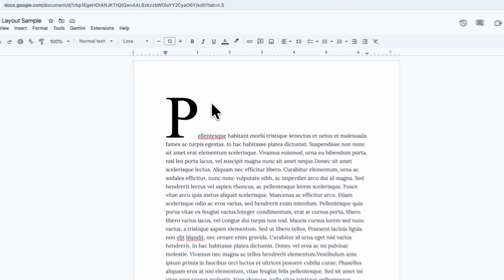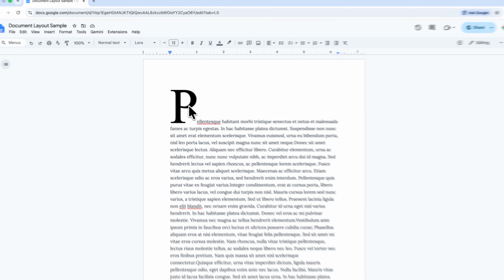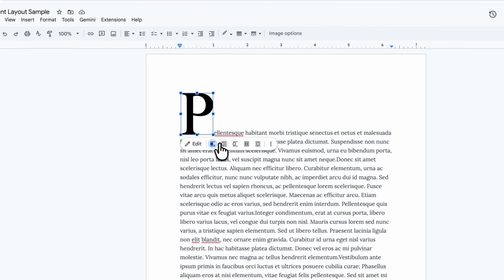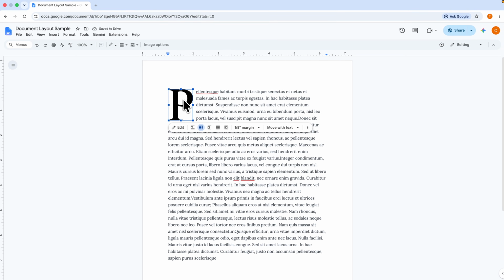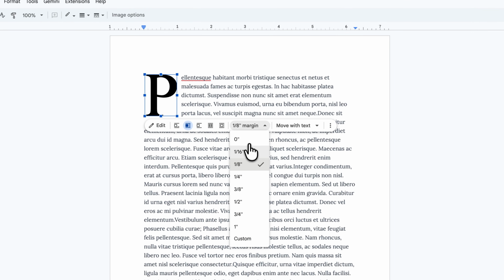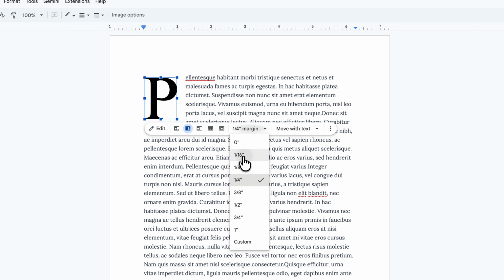So as you can see, now if you want to wrap this around the text, what you can do, you can select it. And here you can click on wrap text and it's going to be wrapped around the text. You can also change the margin. So we can make 1 to 4 or maybe 1 to 16.